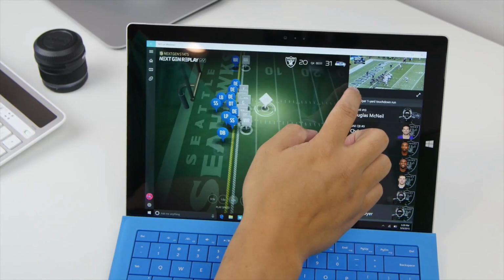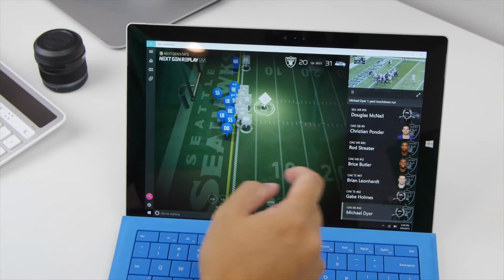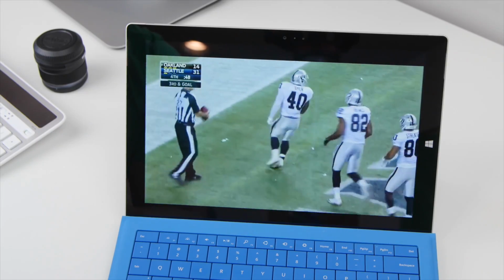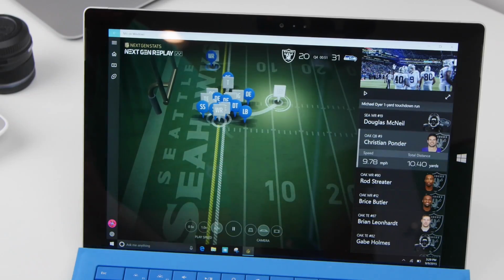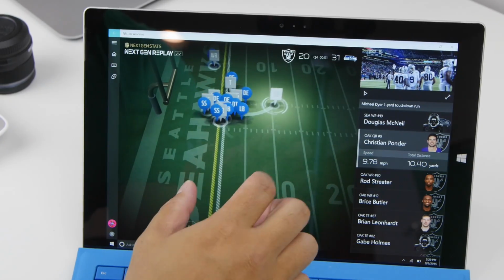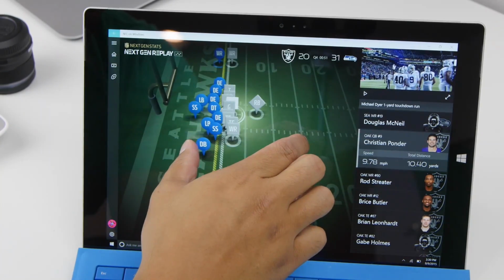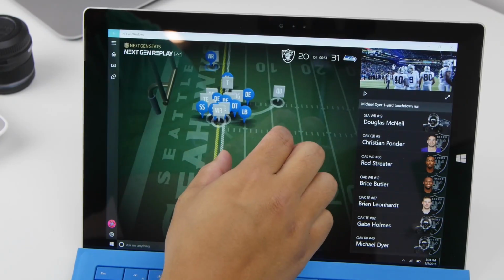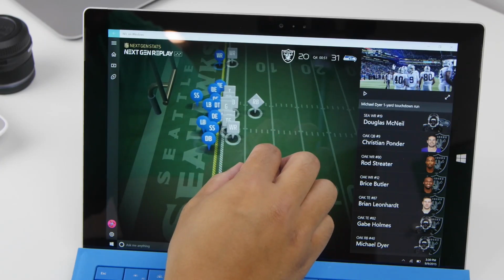So let's go ahead and play the video. If I want this full screen, I'm gonna tap these arrows, and there you go. When you tap on any of these players, it will show you some stats like the speed and total distance. One thing I'd like to see in this animated diagram is the ability to rotate or zoom in. Unfortunately, you can't do that in this version. Maybe they'll add it in an update.